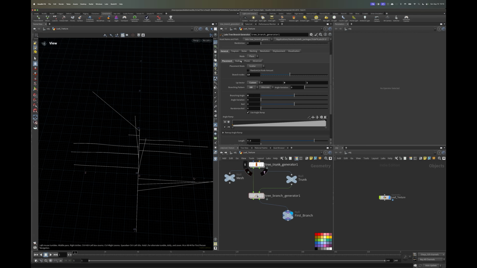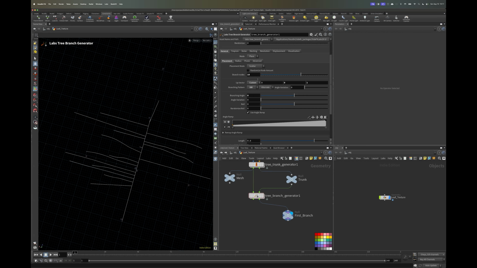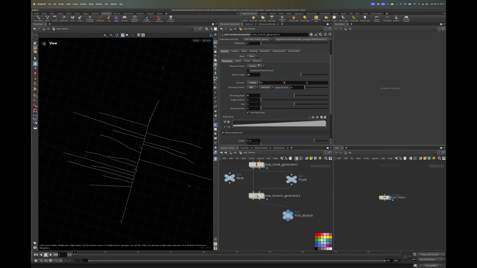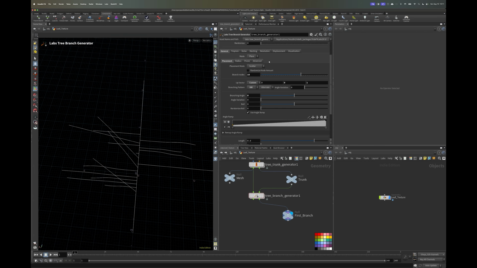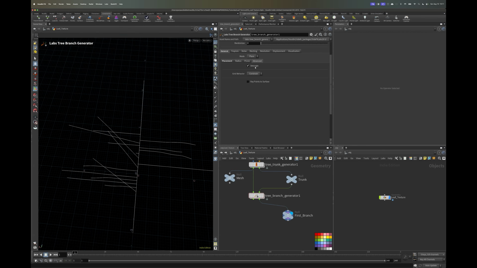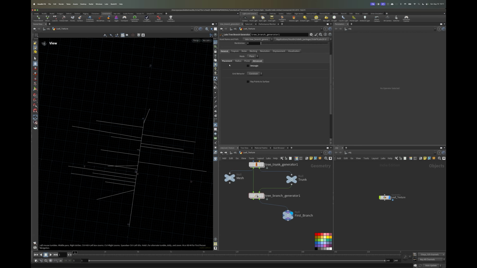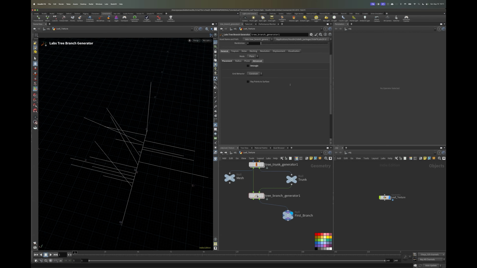And then what did I do? Oh, wait, yeah. I think what's happening here is a very interesting feature of the tree branch generator, which is this detangle option. If you turn that off, you will see that they are more aligned. Oh yeah, sorry. Okay, that was the wrong up vector.